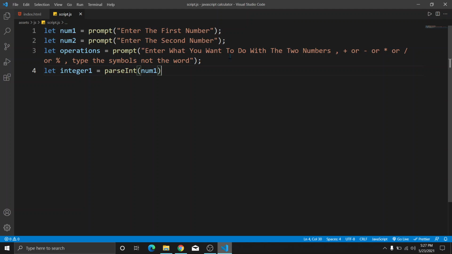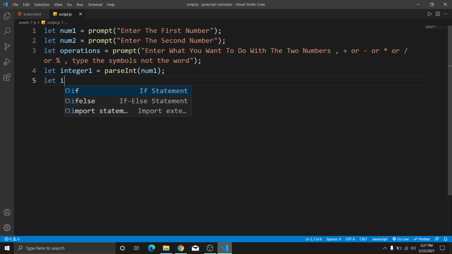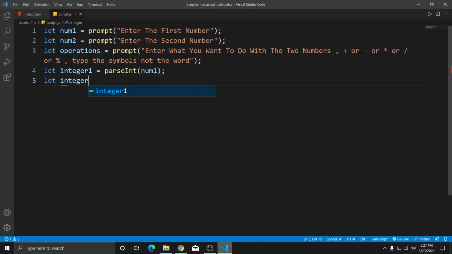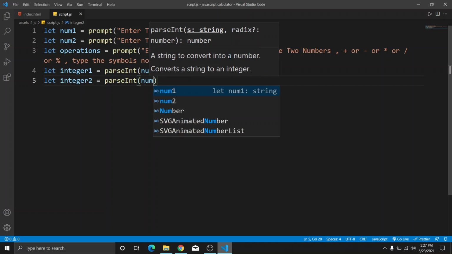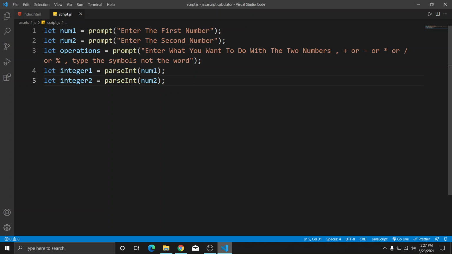Okay, now here it is. Now again, integer one, this will be two, and again percent, now percent and num2. Now those two strings are now integers, so now we can turn them into a calculator. Okay, so now we will start our main coding. Now we have created variables.